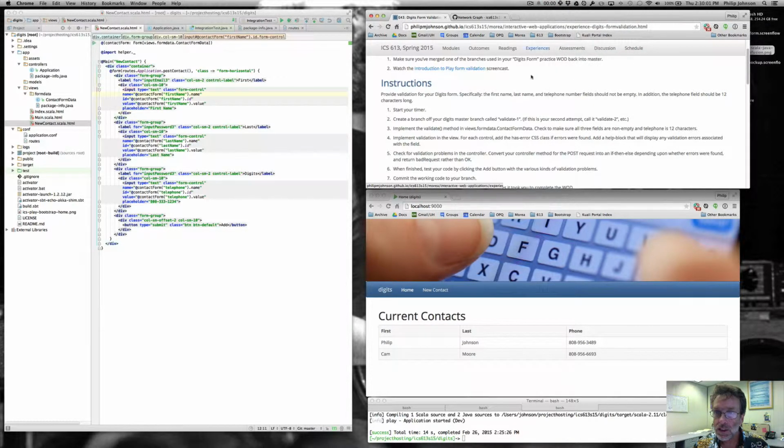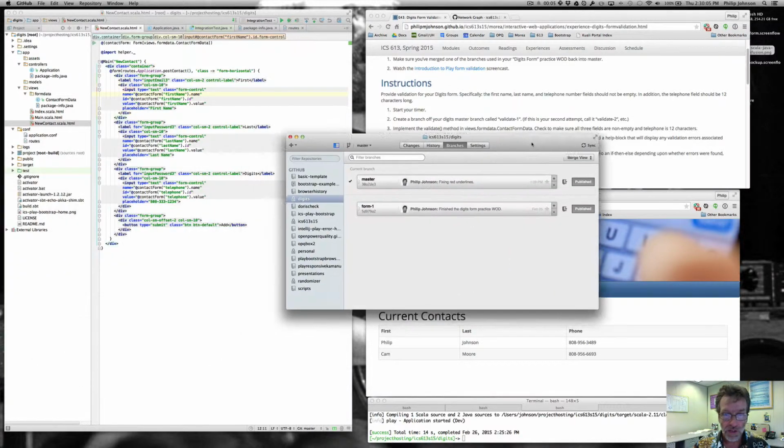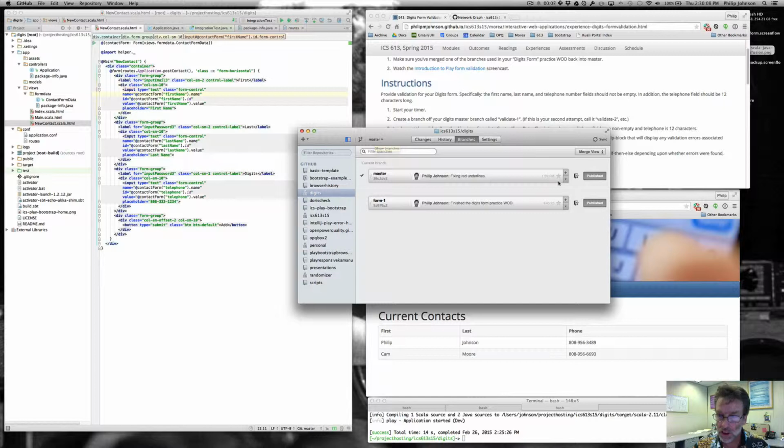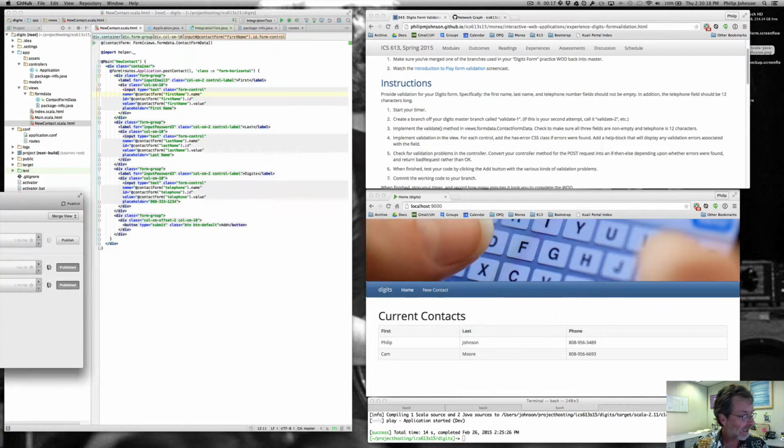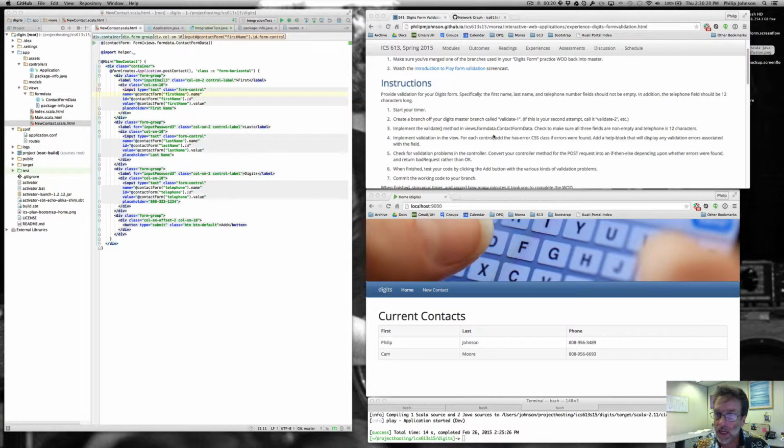Okay, we're supposed to start the timer, so we'll say start. And then we create a branch off our master. See, we're in the master branch. So let's create a branch called validate1. And we switch to that branch. We're going to implement the validate method in the contact form data, make sure all three fields are non-empty, and that the telephone field is 12 characters.